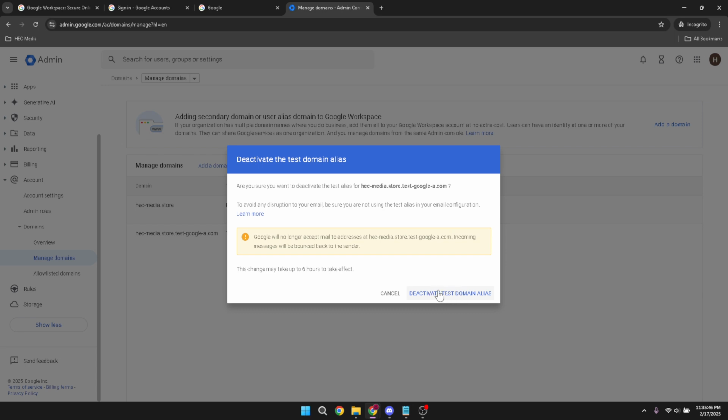This final click will remove that domain alias from the list, finalizing the process. Once deactivated, the domain will no longer be active or in use within your Google Workspace account. And there you have it. You've successfully removed a domain from Google Workspace. Always ensure that you truly no longer need the domain, or that it is no longer in use within your organization before proceeding with removal to prevent any disruption in your services.